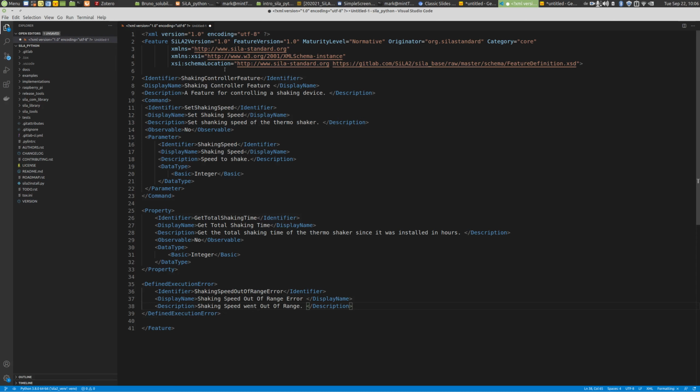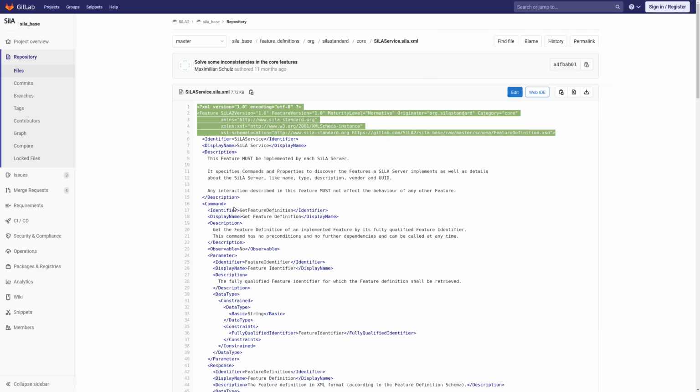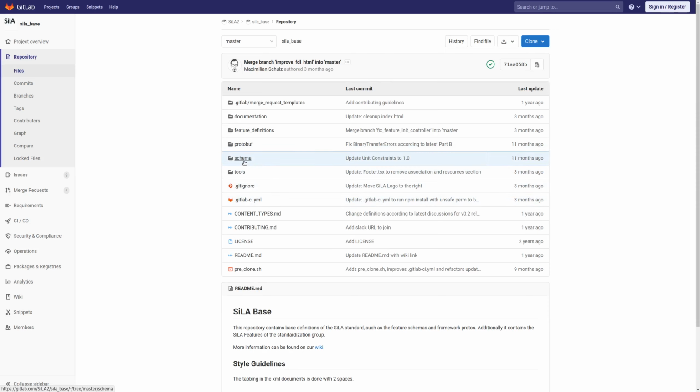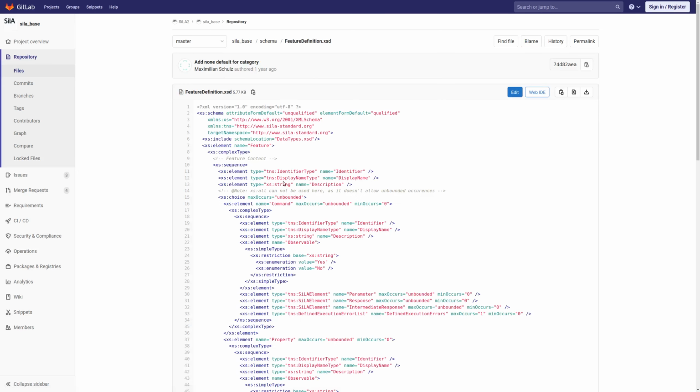with in XML syntax. By the way, this XML syntax can then be validated against our feature definition schema, which you find on our SiLA base repository. So let's go back to SiLA base, and then here is a schema folder, and here's a feature definition schema, and this can be used to validate the XML file for the feature definition.